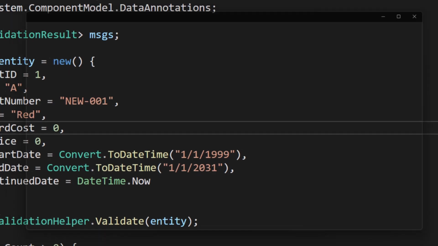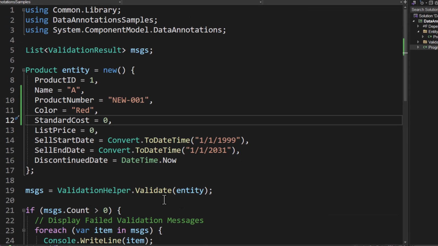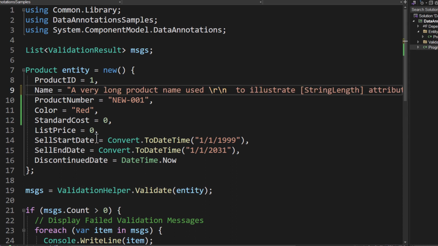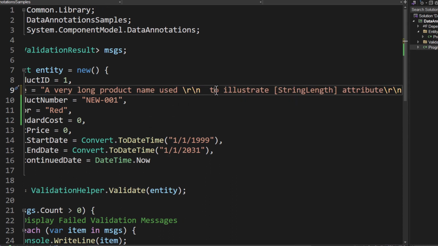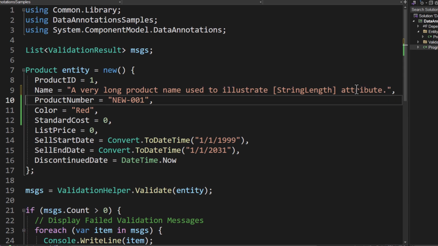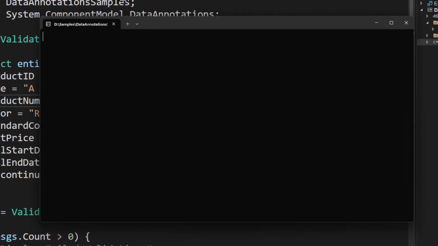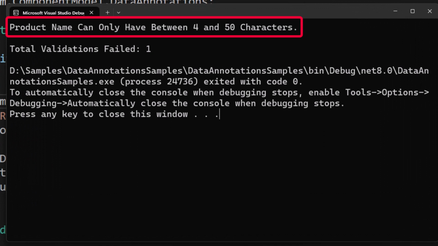If you want, we could also go back and change this to something like a very long product name used to illustrate the string length attribute. And hopefully, if we run this, we should now see that we get the same exact error message because that happens to be larger than 50 characters.